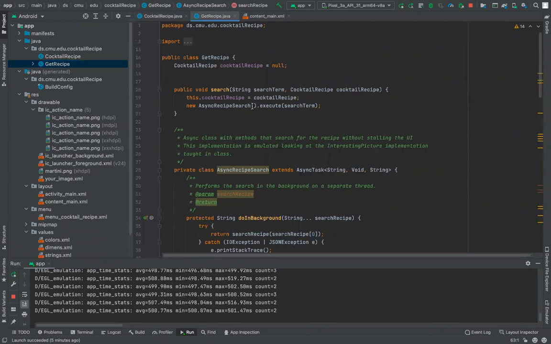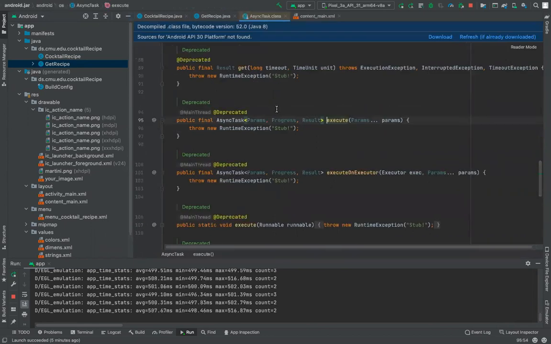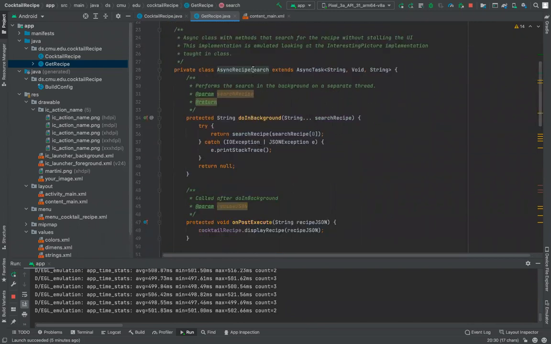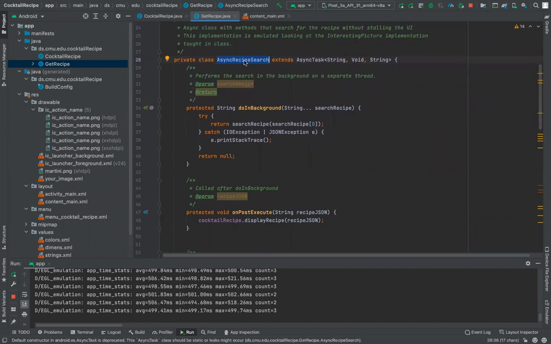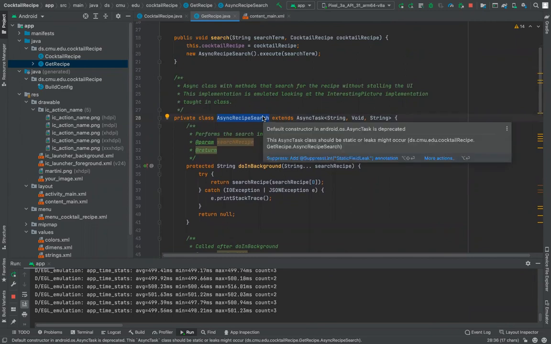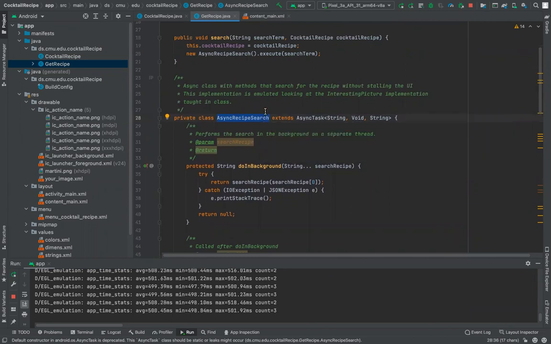Now, search is part of the get recipe class, and this is that method. It helps get the recipe asynchronously. As you can see, it calls the execute method, I'm sorry, it calls the execute method as part of the async recipe search class. Now, the class for the same is this one. This class is required because it does not stall the UI; instead of hanging the UI, it runs in the background as an extra thread.